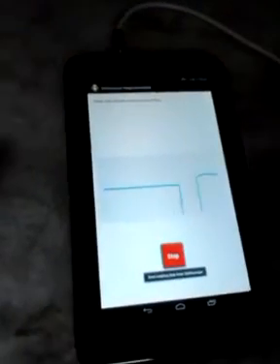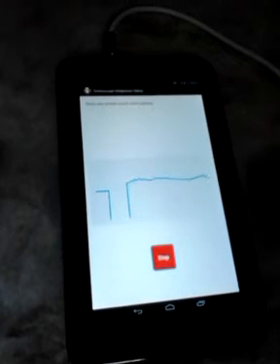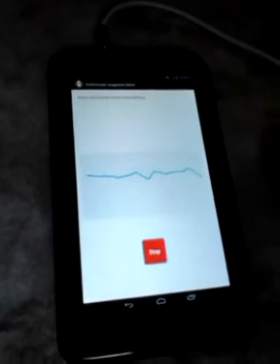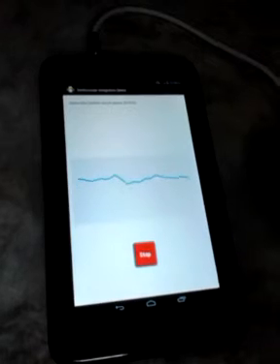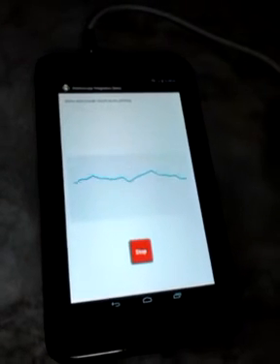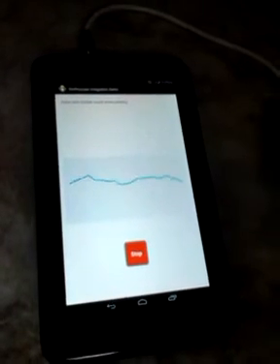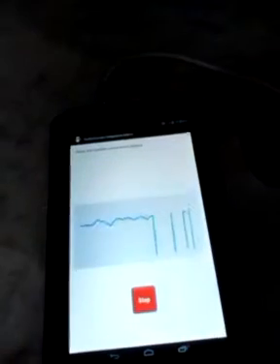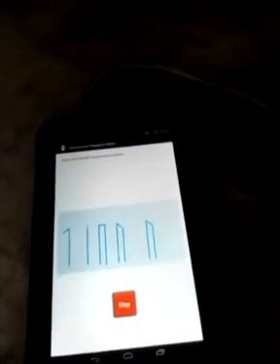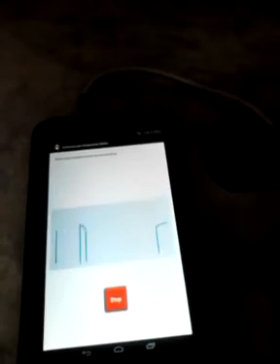Start fetching data from the stethoscope. You can see the variation. Actually, it is coming because of the input from the stethoscope. You can see the large variation if I tap on the stethoscope like this. You can see it.